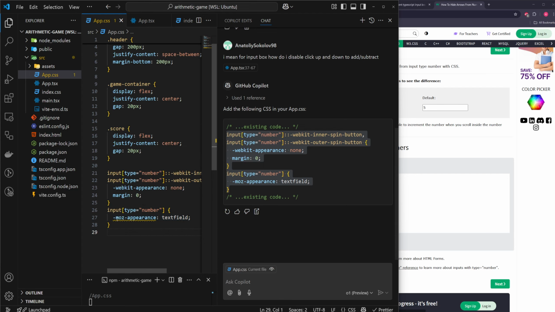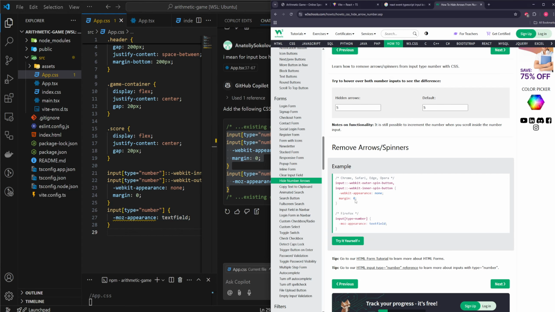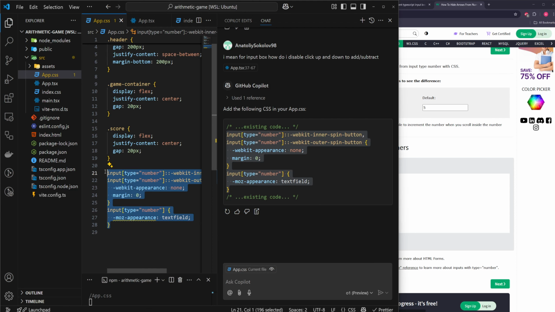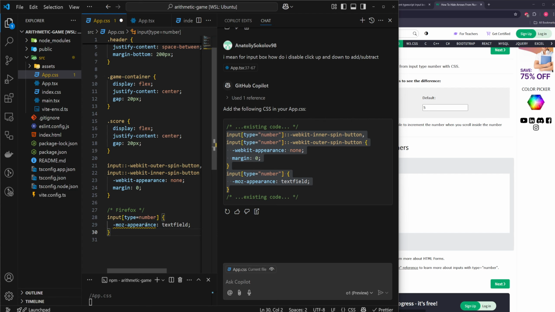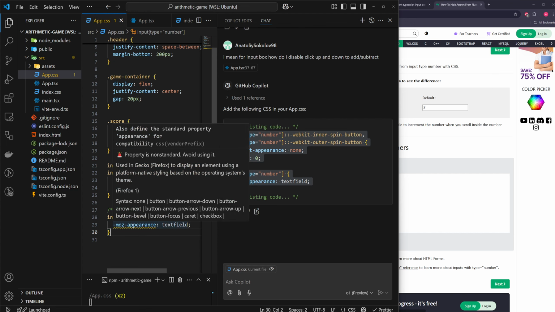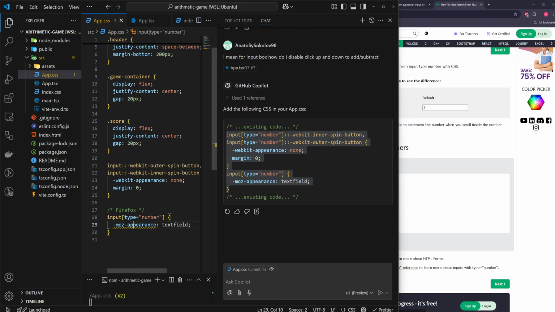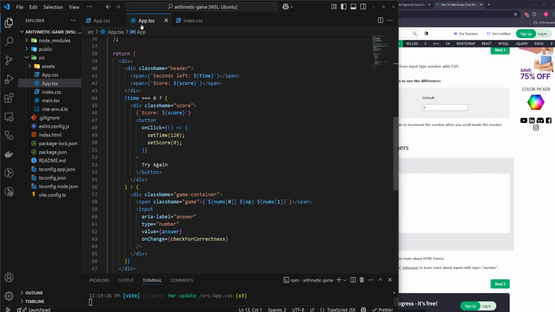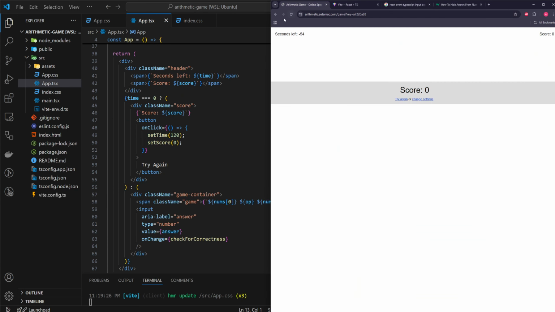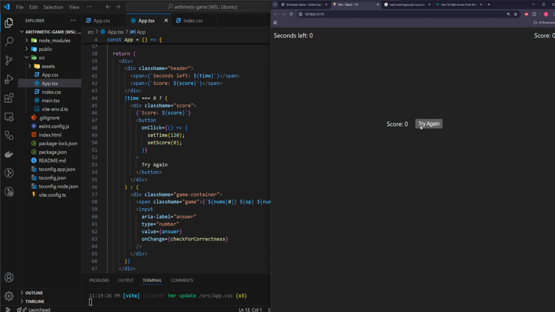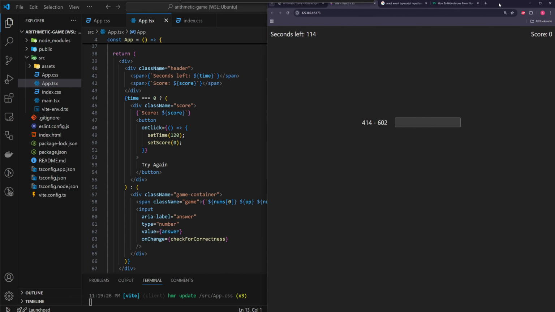Standard property appearance. Yeah, I'm not going to focus too much on this. It's literally the same solution, so whatever. Also define the standard property in Firefox. I mean, forget Firefox. Okay, so let's take a look. Try again. Okay, it's gone. Cool, awesome.